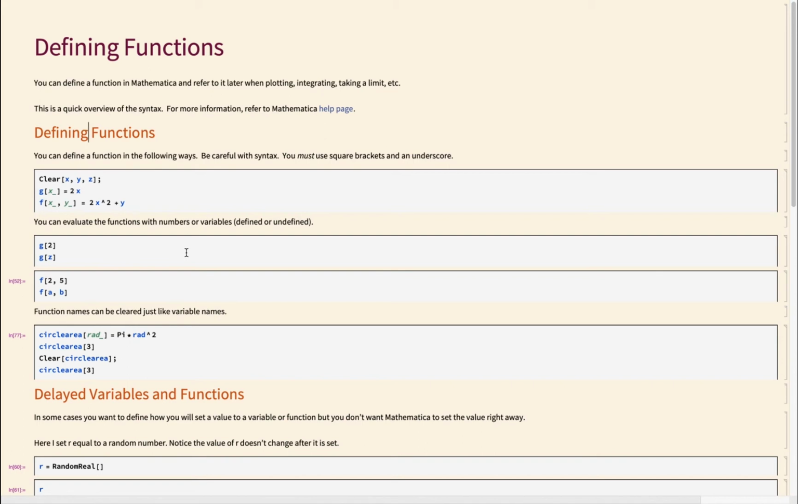In this video, we're going to talk about defining functions. Functions are usually just mathematical expressions or physical equations that you might want to use when plotting, integrating, taking a limit, or you might just want to evaluate them over and over again for specific values. So just like defining variables, this is an essential skill for knowing how to program in Mathematica.